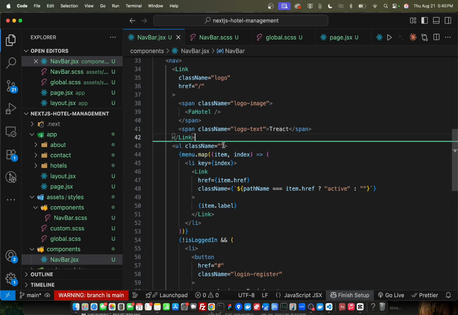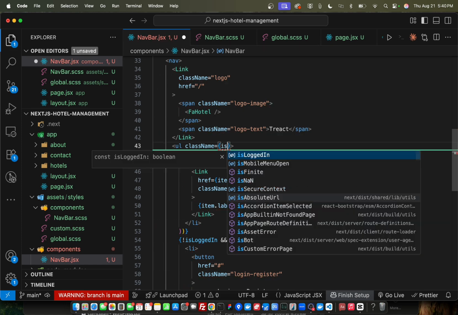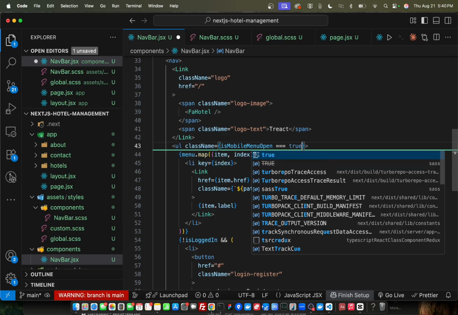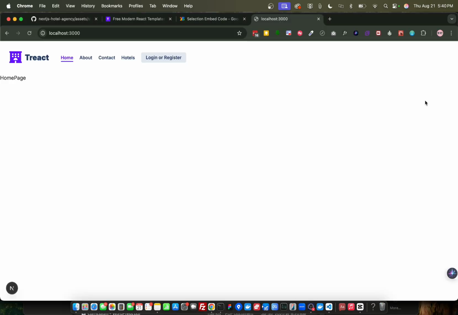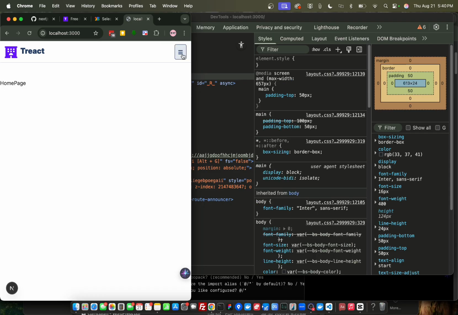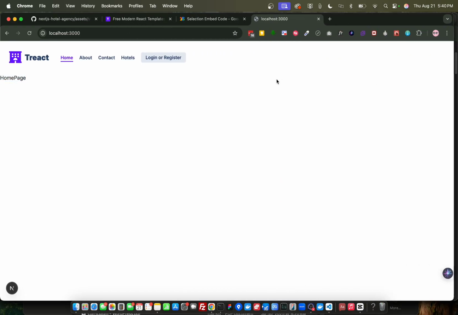Just like over here in the class name of the unordered list, is mobile menu open. If true, set the class name to be active. If not, just be empty. Again, let's make this browser smaller. And there we go. And we have the hover functionality and it's mobile responsive.